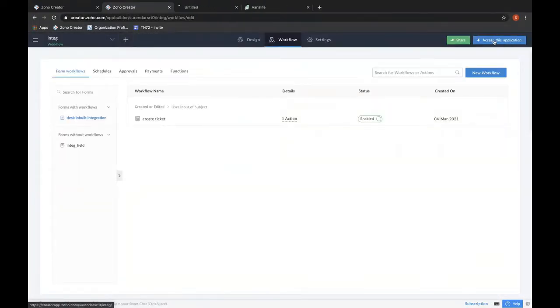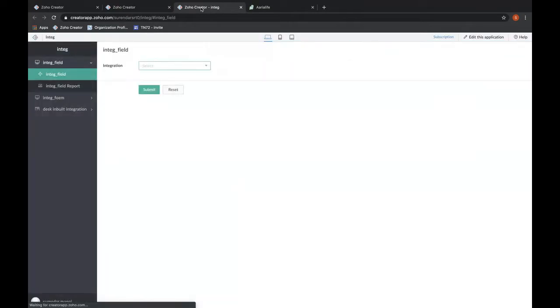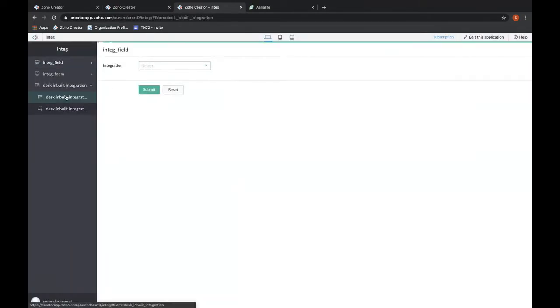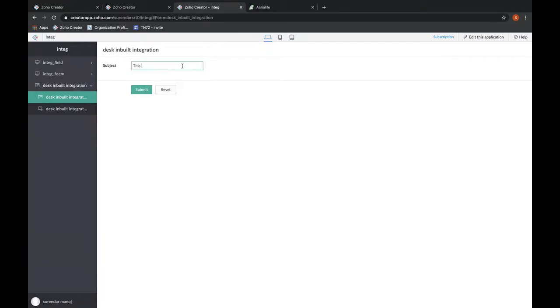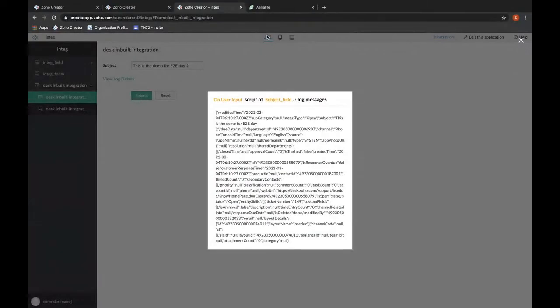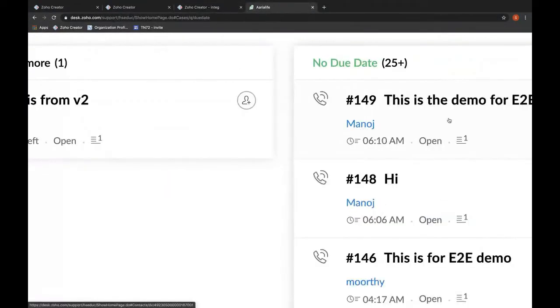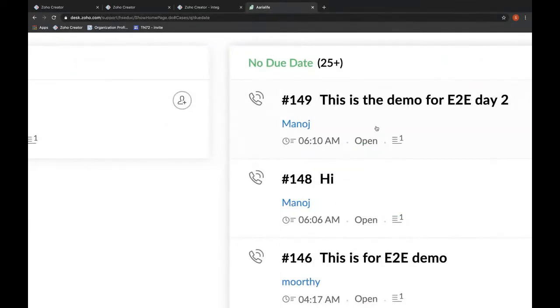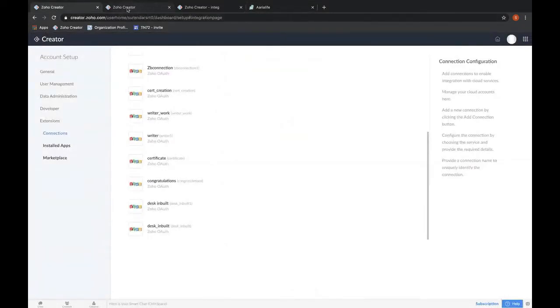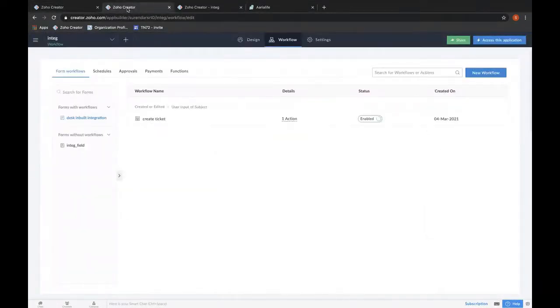Now if we go ahead and access the application, let me just say this is the demo for E2E day 2. It's demo. And if I submit it, the integration task is getting submitted, and we can see the success. Okay, we can see the ticket number 149 being created. Sorry, it is day 4, I said it as day 2. So this is how we can use an inbuilt integration task.